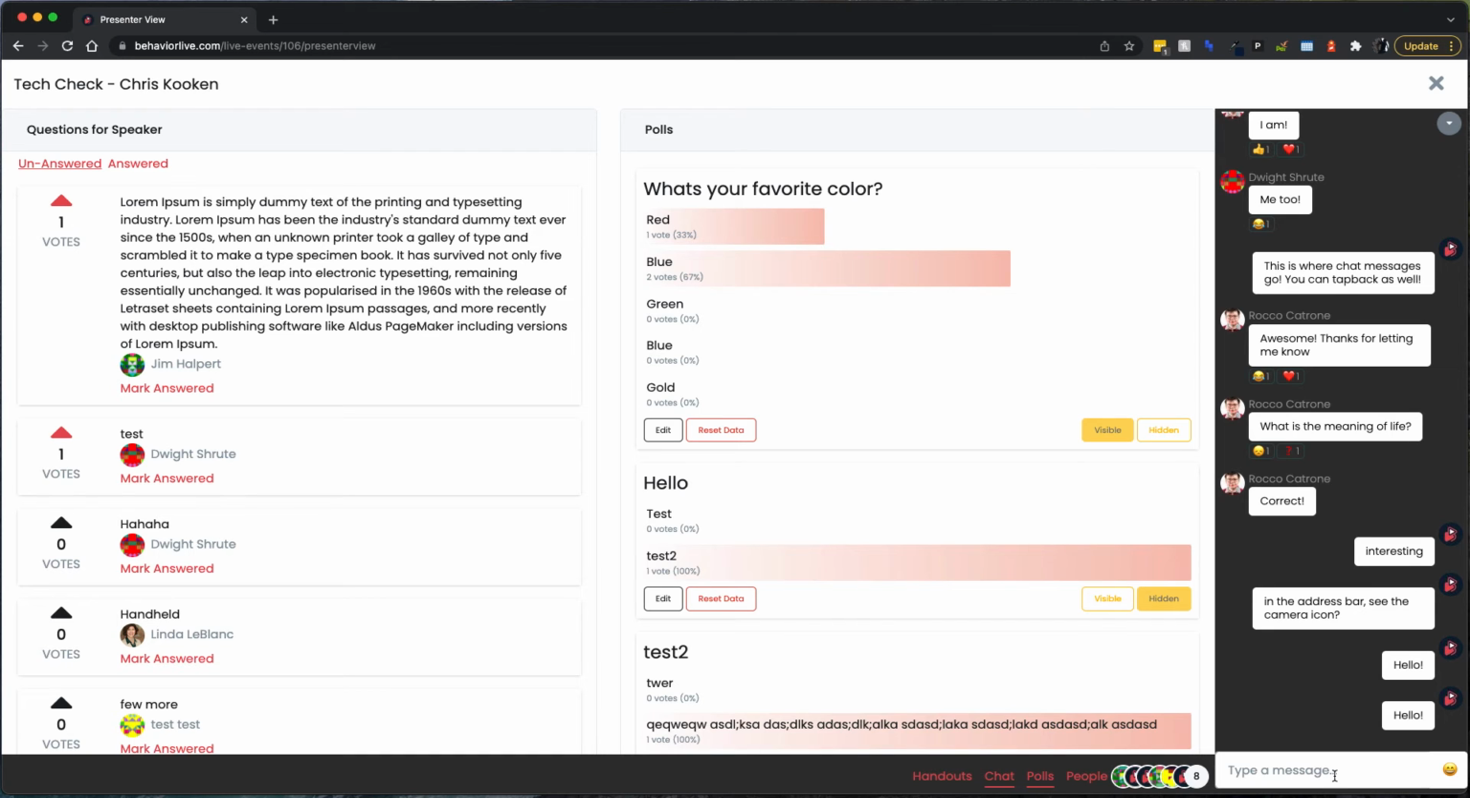All right, so those are the main features of the presenter tools for Behavior Live for a hybrid event. In just a second, I'm going to jump over to our mobile app and show you how you can access some of these same tools from our mobile apps for quick and easy and more discreet reference throughout your talk.